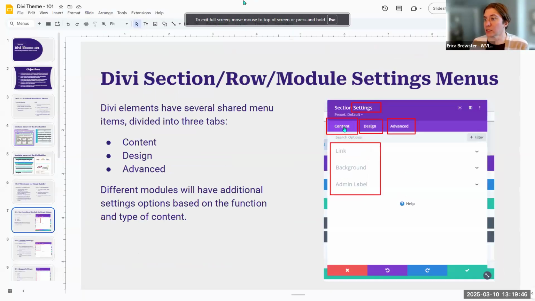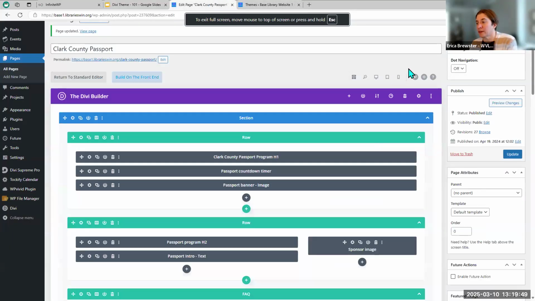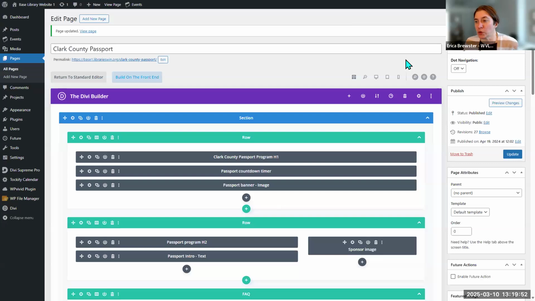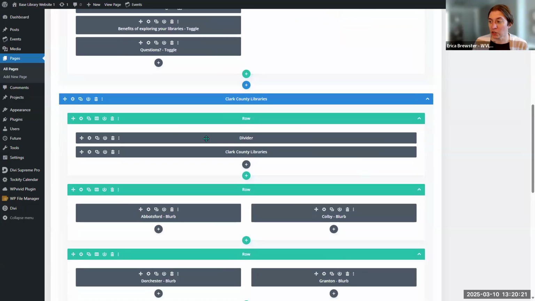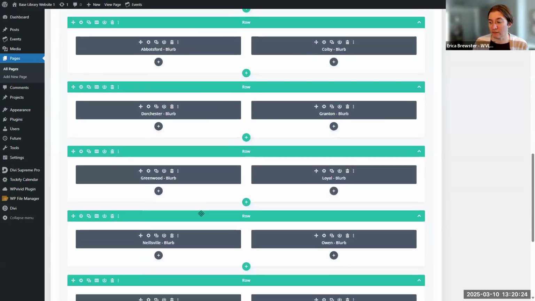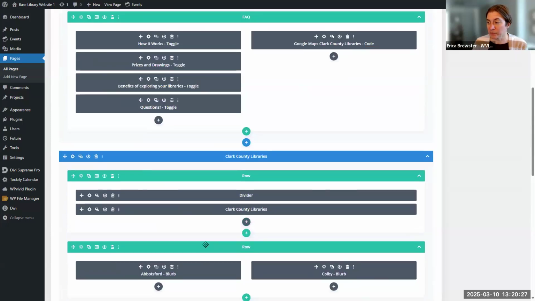So let's go in and take a look at this on a page. So here is a wireframe view of a page we actually did, the Clark County Passport last summer, and I designed a page for Clark County Libraries to have their passport information. You see up above here, you have the purple page layout with, in this case, a blue section. And then we have 1, 2, 3 rows within this section. And then we have another section down below with 1, 2, 3, 4, 5, 6 rows at the bottom.